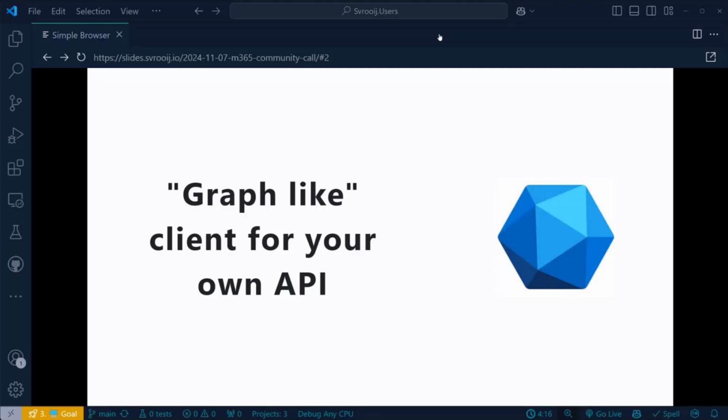What Microsoft does is make a specification of their API, like I'm going to show you in a second. Then they use Kiota to generate their graph client. So if you are used to working with a graph client in C# or in Python or in Java, it is generated with Kiota. Kiota is also open source by Microsoft, and that is what I will be showing you today.